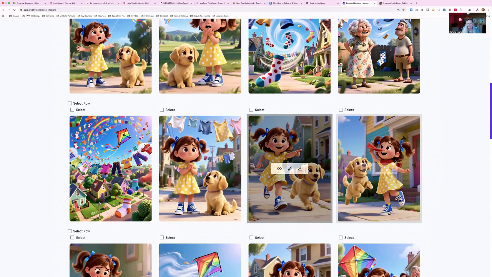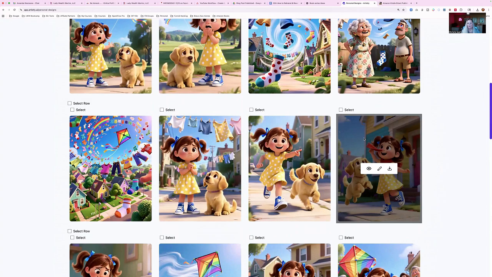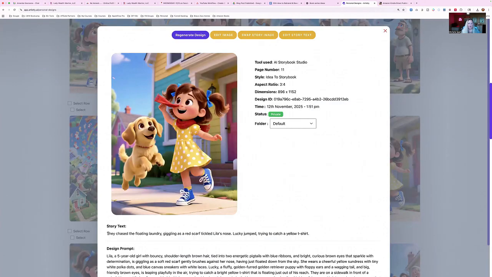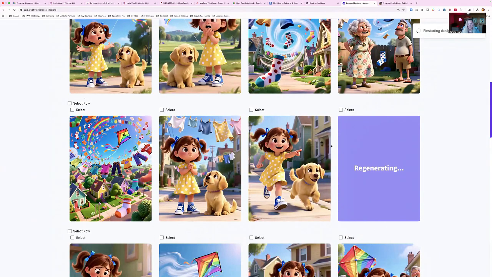So this doesn't seem to be working because it removed the other piece of clothing. So let's see. They chase the floating laundry. So I'm going to regenerate this again and let's see what happens.